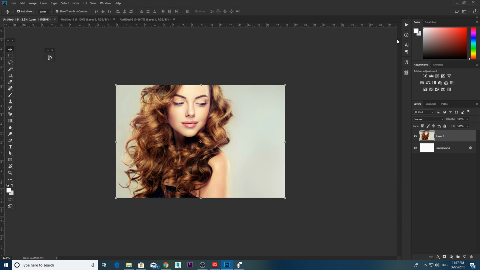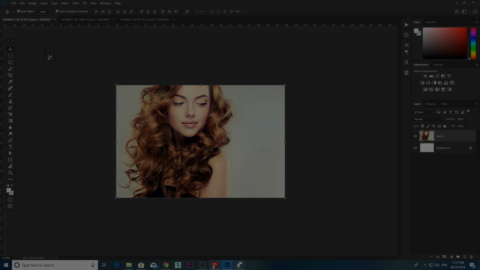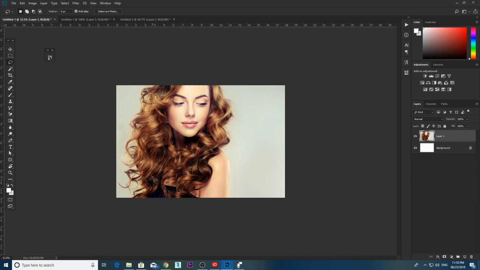Today I'm going to show you three different ways to do masking in Photoshop. Without any further ado, let's get started. First is the normal, basic one that Photoshop offers, Select and Mask.